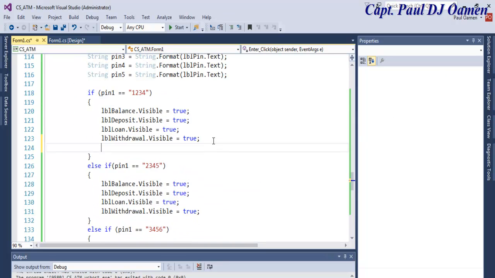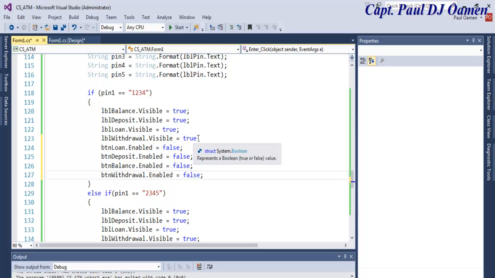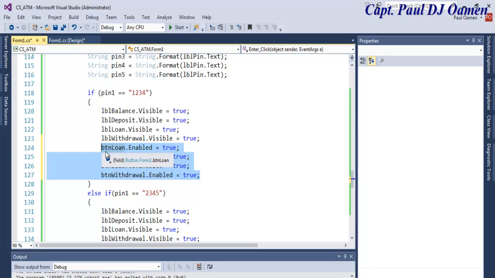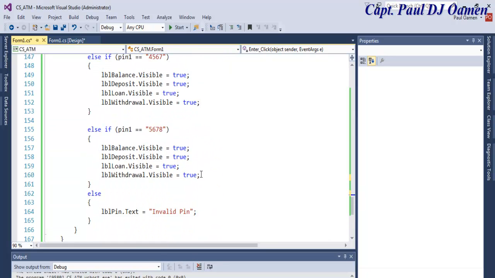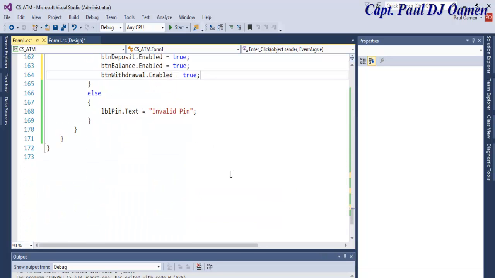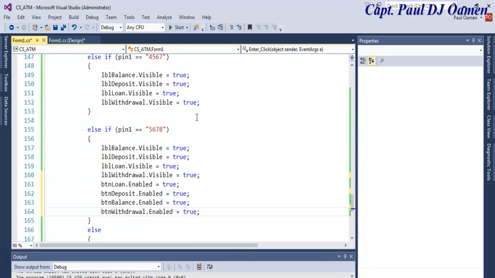All right, now let's come in here. So if you get it right, it becomes enabled. So if you have the right PIN number, the system becomes enabled. Okay, copy and paste. So let's copy all of these and paste it on the other one. Paste it here as well. And here we have one more.